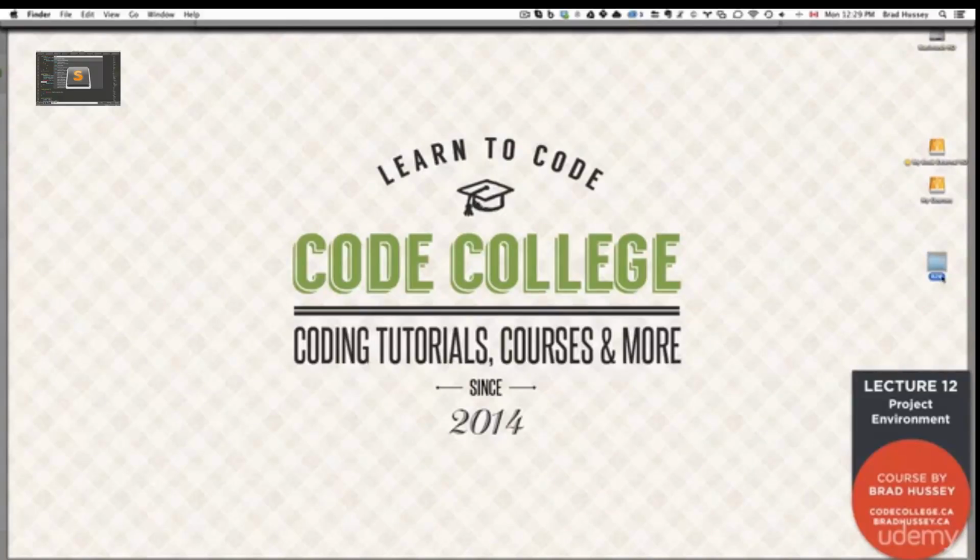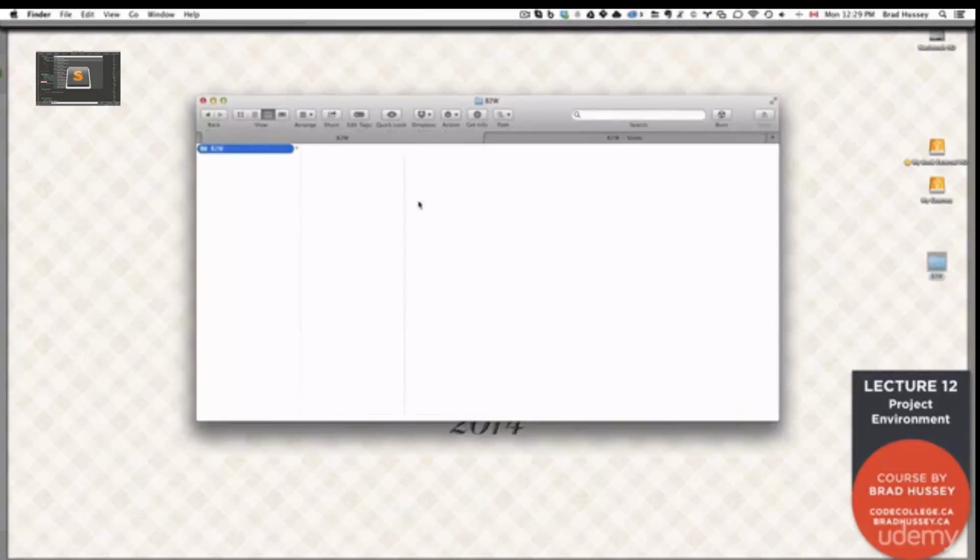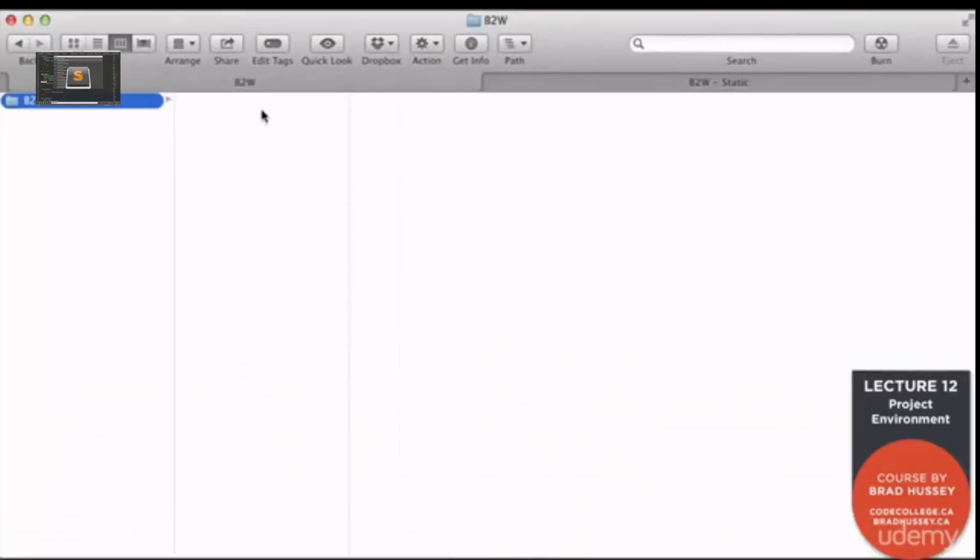I've gone ahead and created a blank folder on my desktop called B2W. You can call it whatever, but I called it B2W for Bootstrap to WordPress. I'm going to open that up, and you'll see that it is empty. There's nothing in the folder.